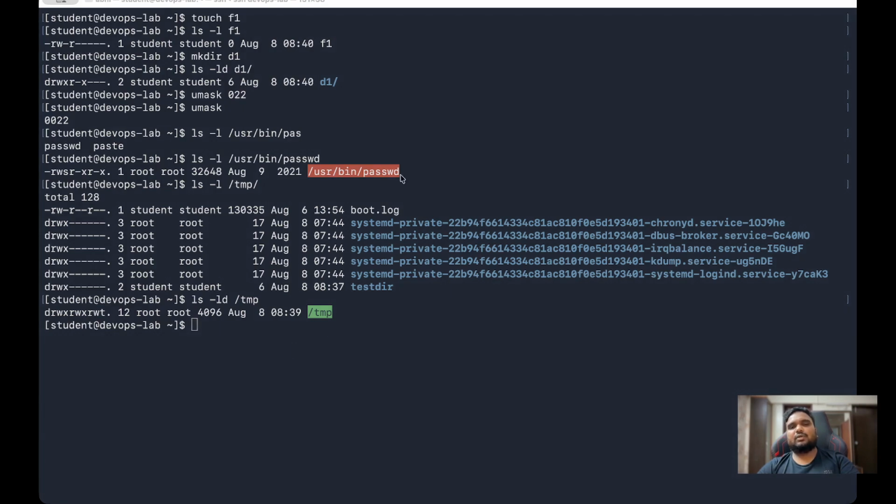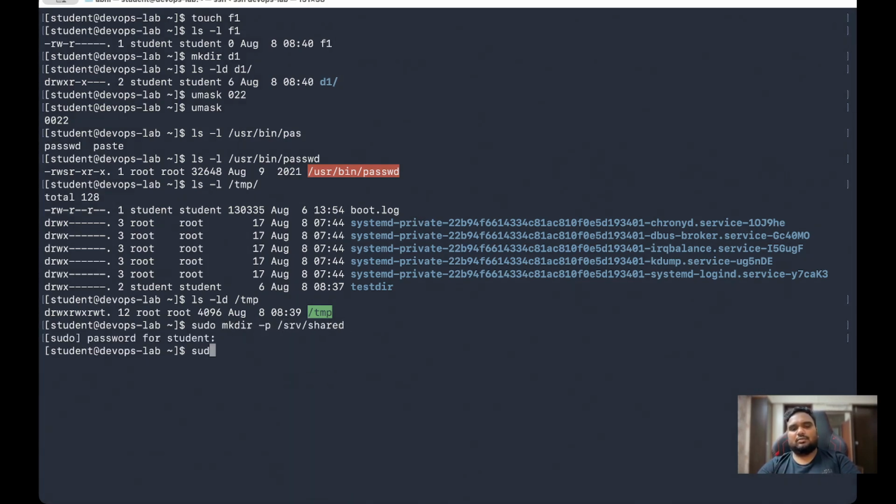Now let's prove the group inheritance. So let's sudo mkdir -p /srv/shared, sudo chgrp devops-trainee /srv/shared. So we changed the group ownership of this shared folder. Sudo chmod 2775 /srv/shared. Now let's act as the fresher01 user.